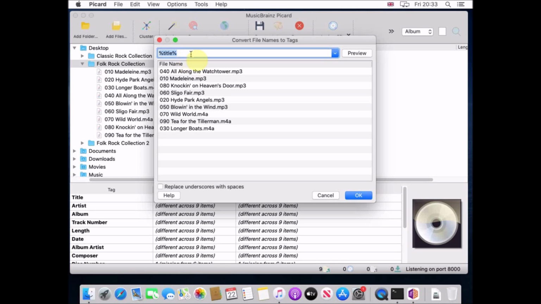Now if you open this panel and it doesn't look like this, doesn't matter, don't panic. Just blow away whatever's there. There might be a long string of commands in there from whatever was happening previously. It's irrelevant. You just need to make sure that in this command string here is the exact text %title%. That's the precise command we need.